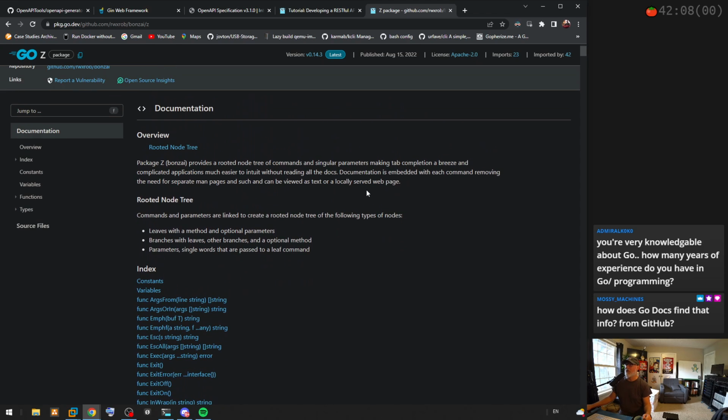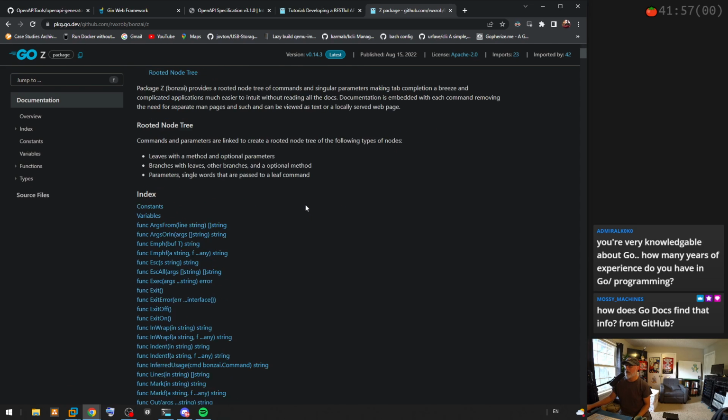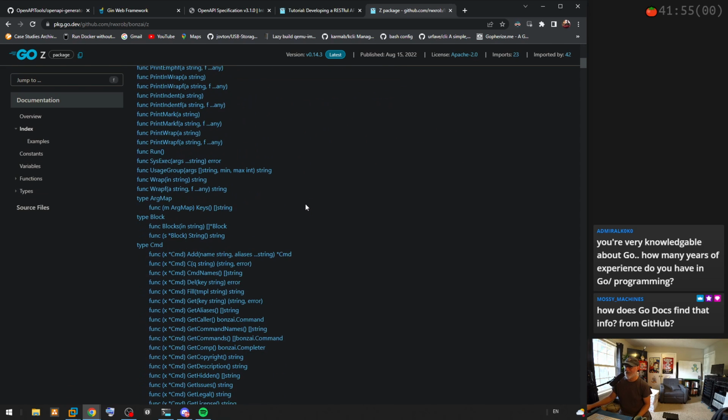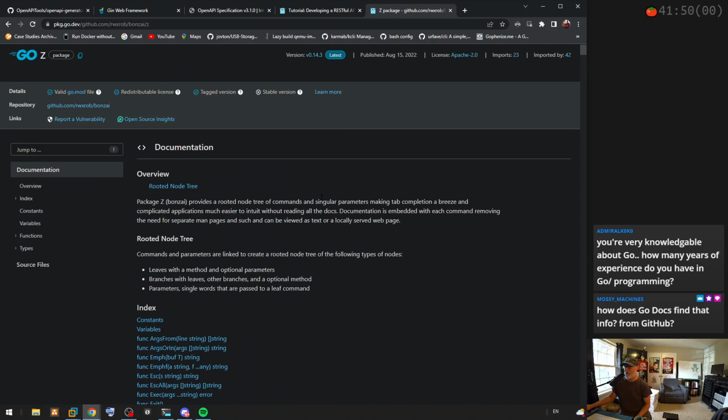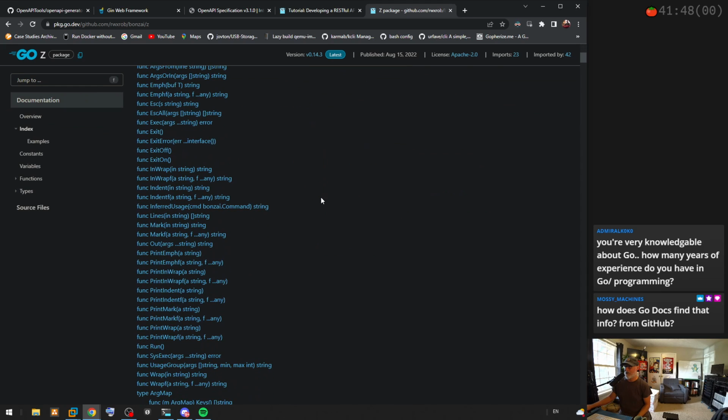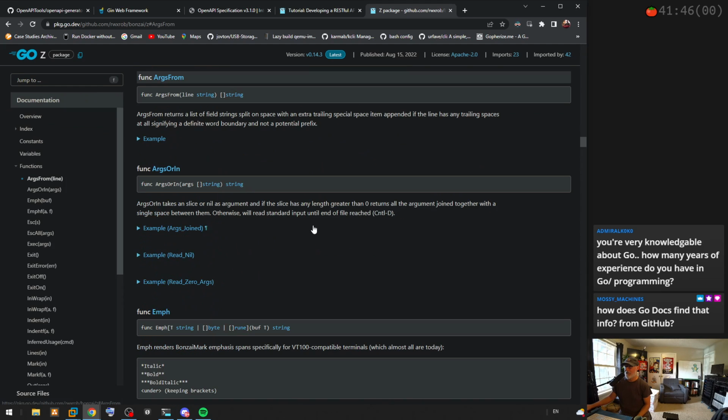Yeah, it does reflection on the code. It's absolutely brilliant. Godoc actually parses the code, looks for the comment sections in the code, and then generates all of this stuff automatically. It's amazing. So this is the API that Bonsai uses, args from the command line.